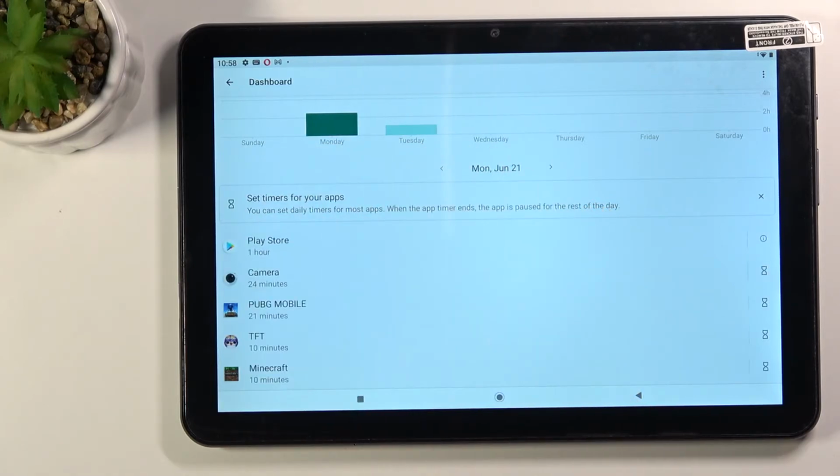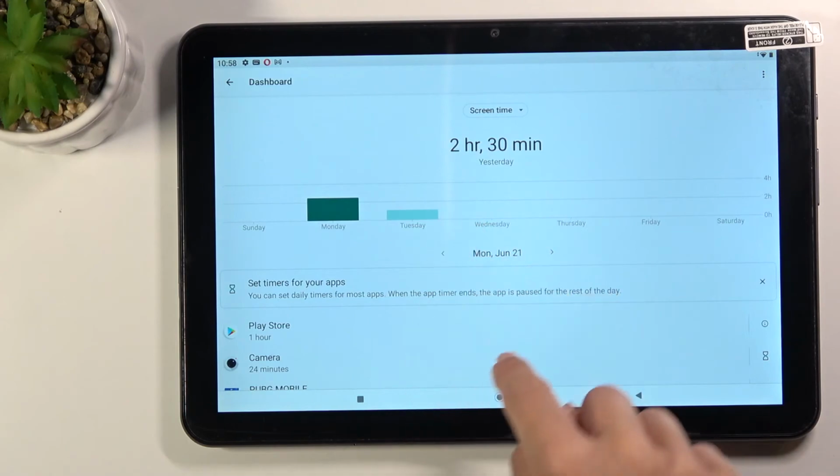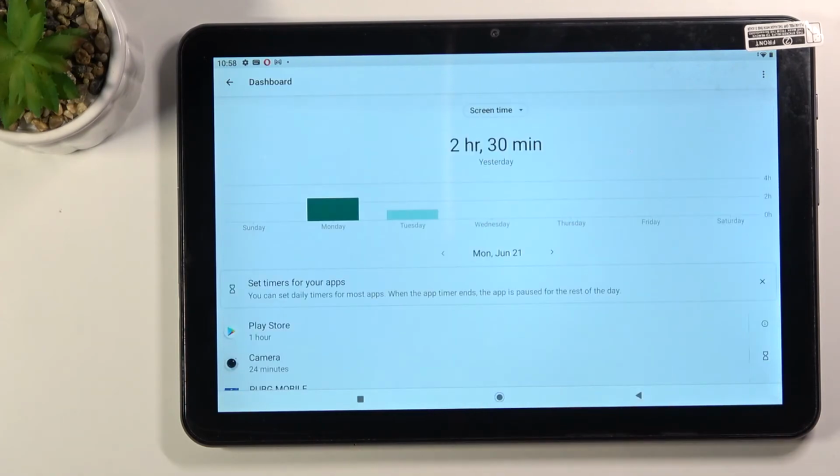We can go back to previous days of usage, and for example, camera been in use for 24 minutes yesterday. And this is how you can check the general time and also time spent on each app on this device.